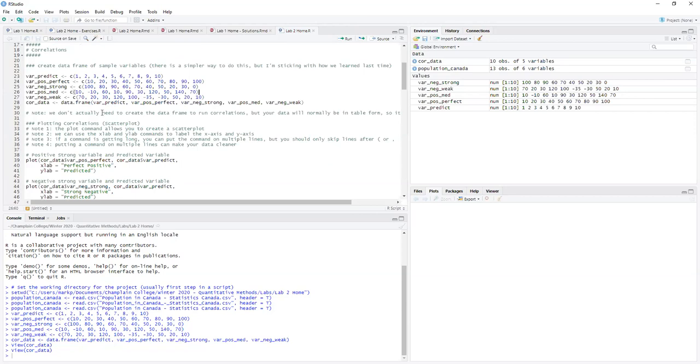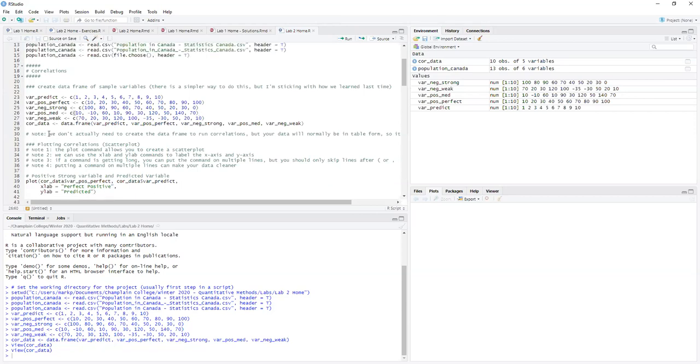Now, strictly speaking, to do most of what we're going to do next, having it in the table is not actually necessary. We could have skipped putting it in a table and just kept these variable names, and most of the commands we're going to run later would have worked.